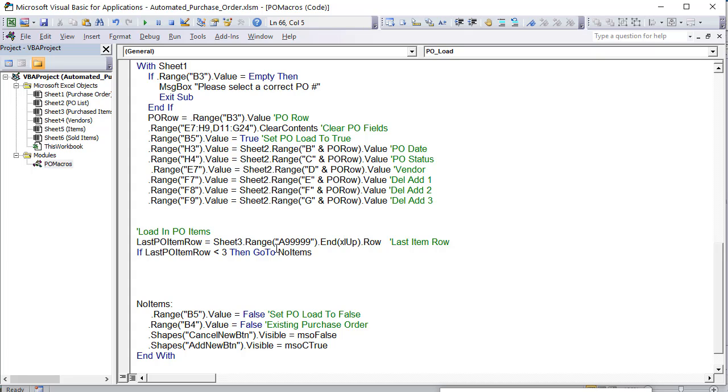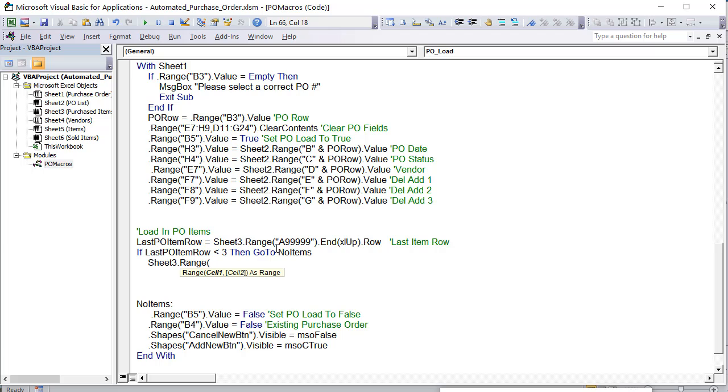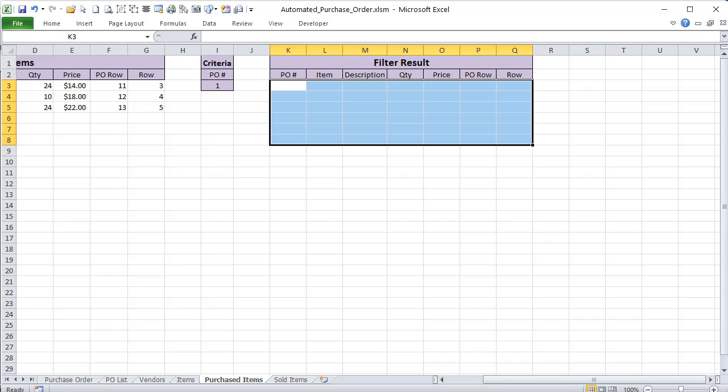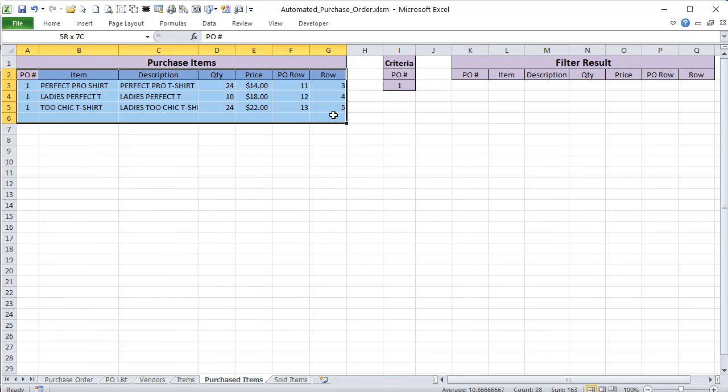So we know that there now are items because we've added in the line of code to make sure that there are items. So we can start our advanced filter. So sheet 3, that's the advanced filter, dot range. What are we going to do? We're going to run our advanced filter based on our sheet 3. So that is our purchase items. Sliding over here, it's going to start in A2 all the way through G in the last row, and we're going to run our advanced filter.